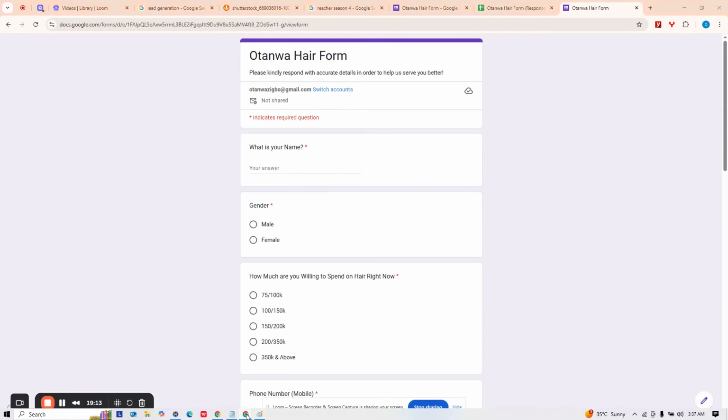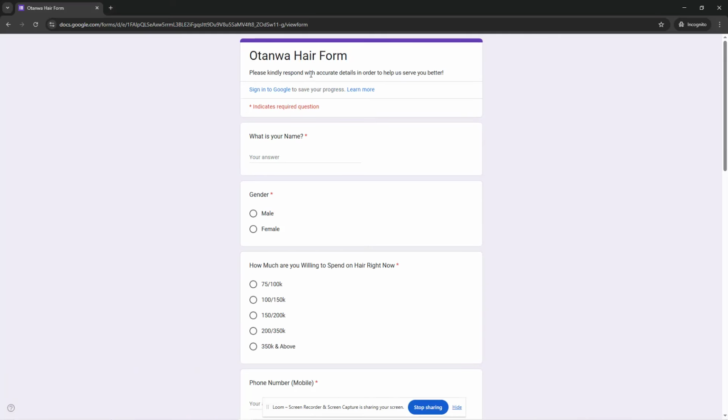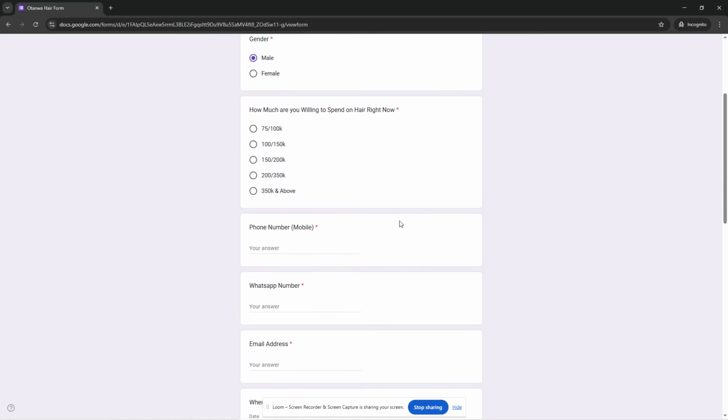Now our form has been loaded successfully. You can see that this is our town hair form. I just named it this way so that you can name yours the way you wish. In here, the customer has to give us the name. We're going to call it Otanwa Joseph. Here they need to specify their gender, are they male or female? Of course, the males can buy for their girlfriends or their wife. The females also can buy gifts for their friends. So maybe I can say, okay, I'm a male.